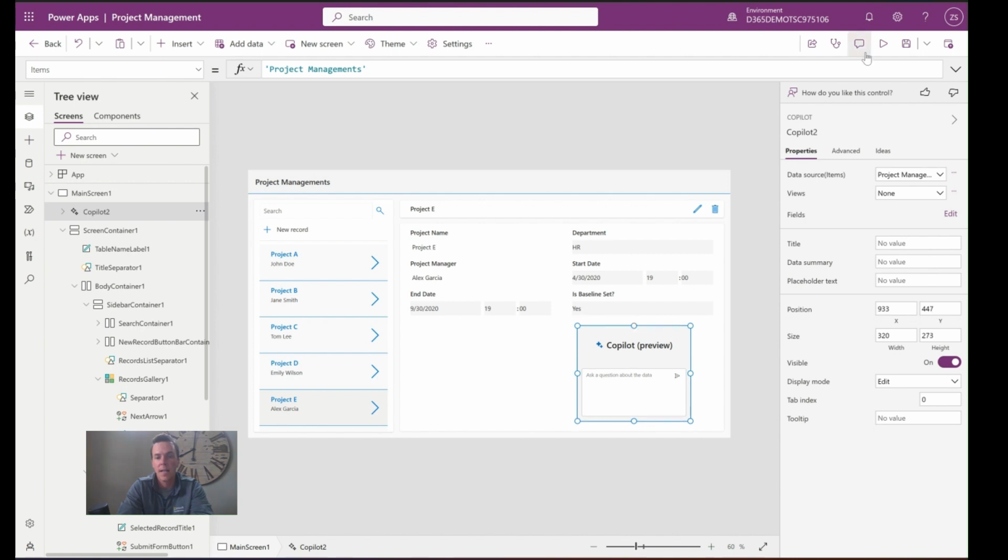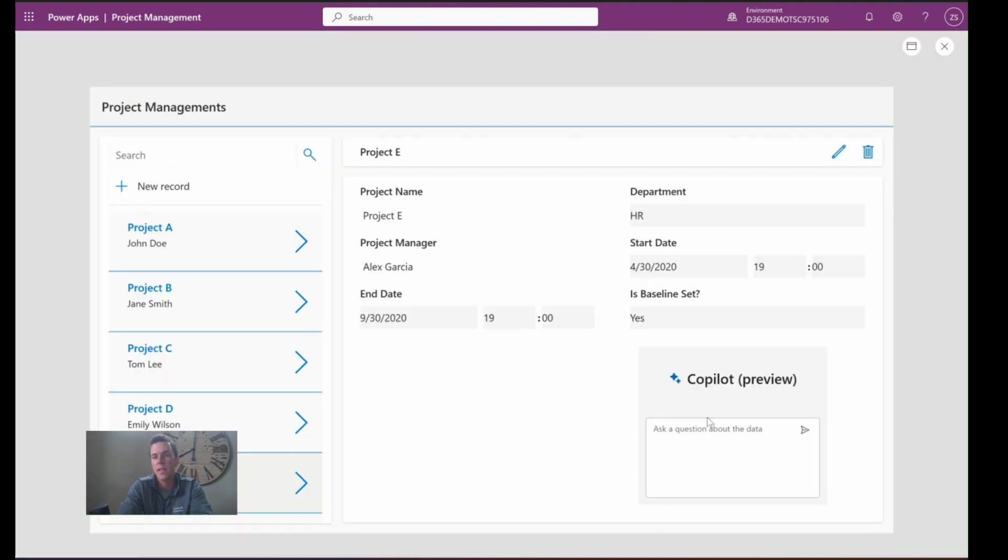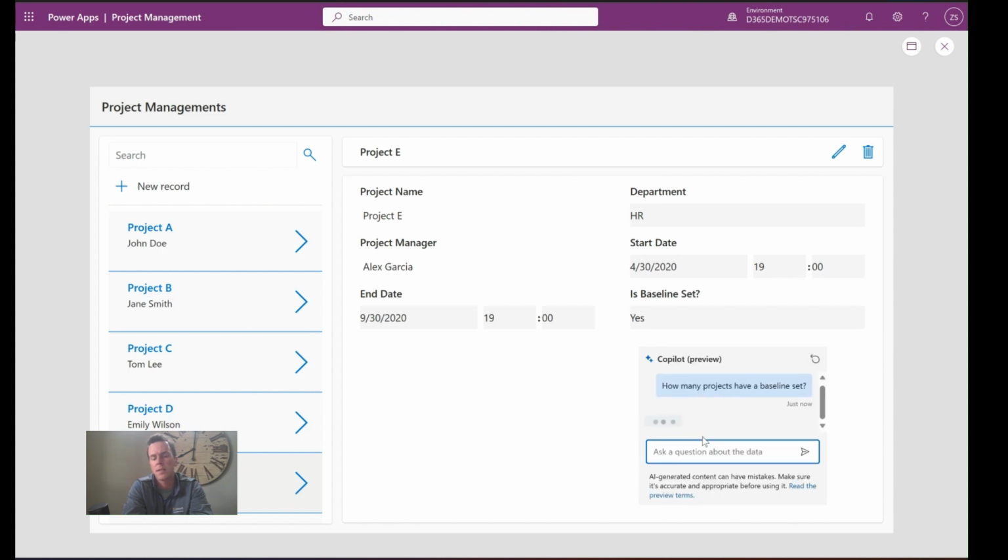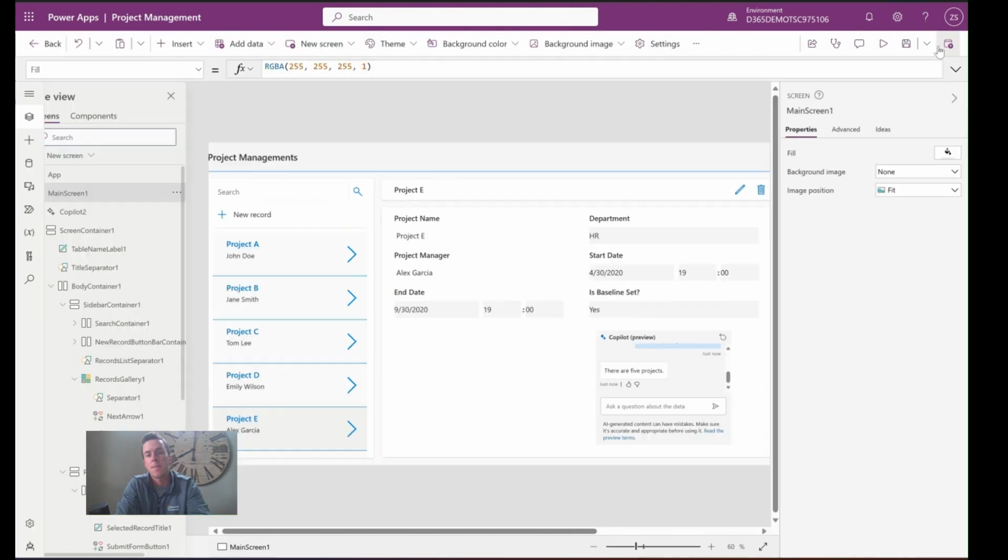From here, I can now go ahead and preview and see, hey, what does this look like in the app? So as I'm reviewing the app, I can say, well, I see a baseline set for project D. How many projects have a baseline set? Now I can compare this project to others, such as saying, hey, 3 projects of all my projects have a baseline set. How many projects are there? There's 5 projects, 3, so we're looking a little bit over 50% to have all these projects baseline set.